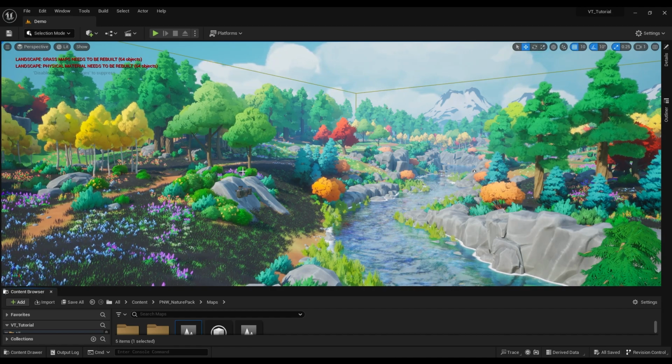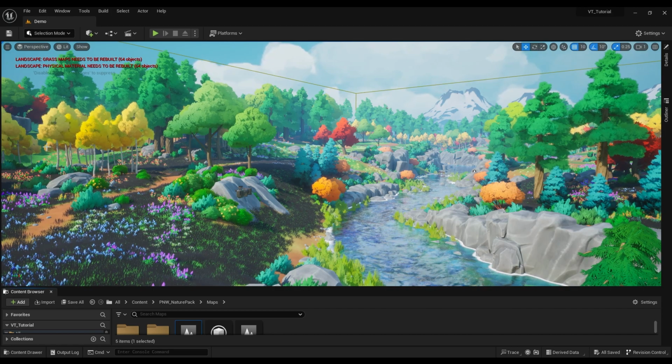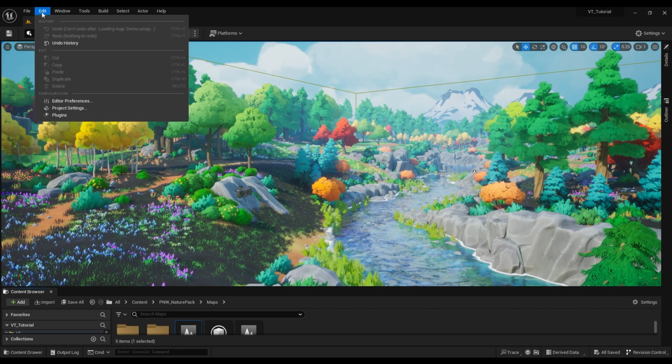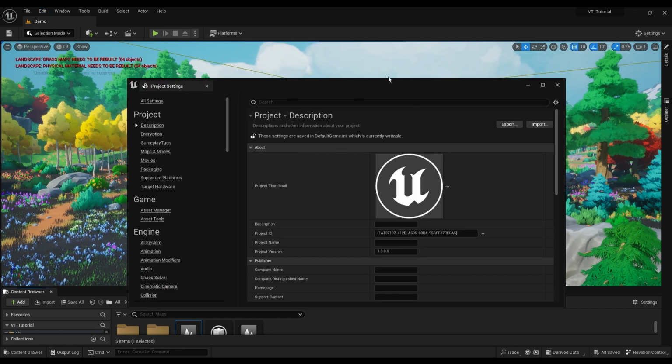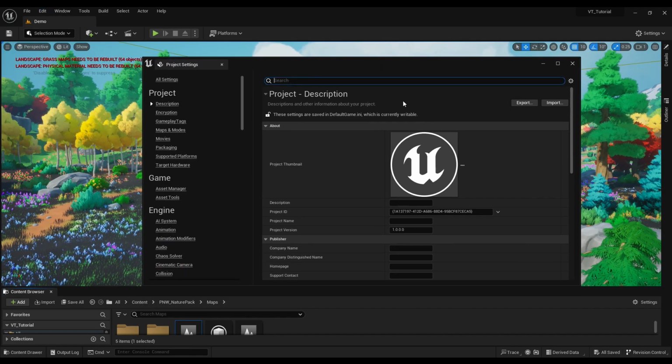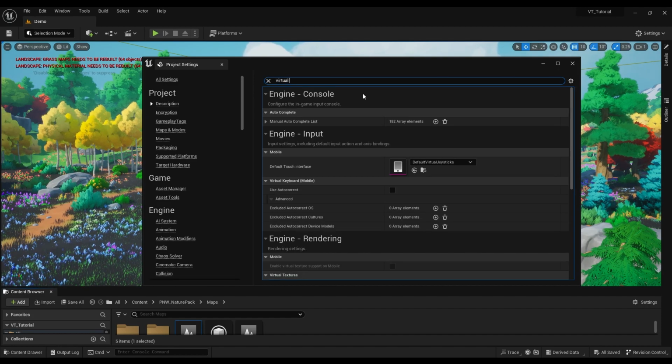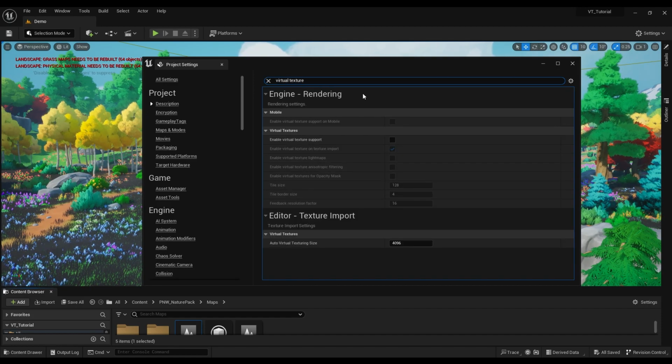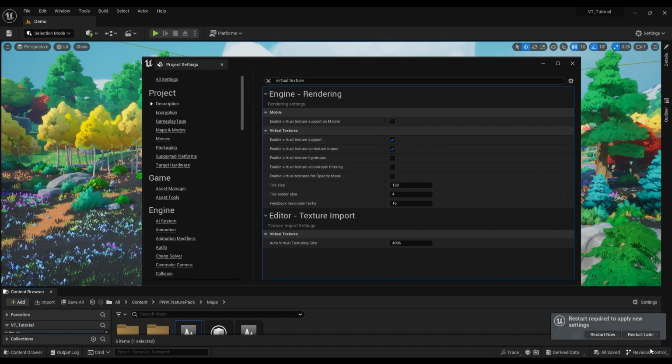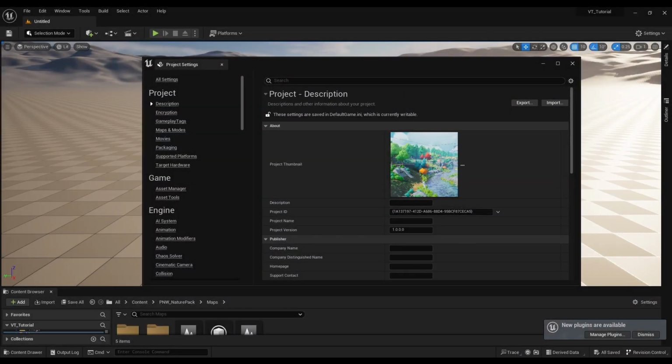So to enable virtual texture support in a new project, all we have to do is go into Edit, Project Settings, and you'll get this window. And up in the search bar here, I'm just going to type in virtual textures, and you'll get this virtual textures drop down, and the first one here, enable virtual texture support. I'm going to go ahead and enable this, and it's going to ask me to restart the engine. So we're going to do that right now.